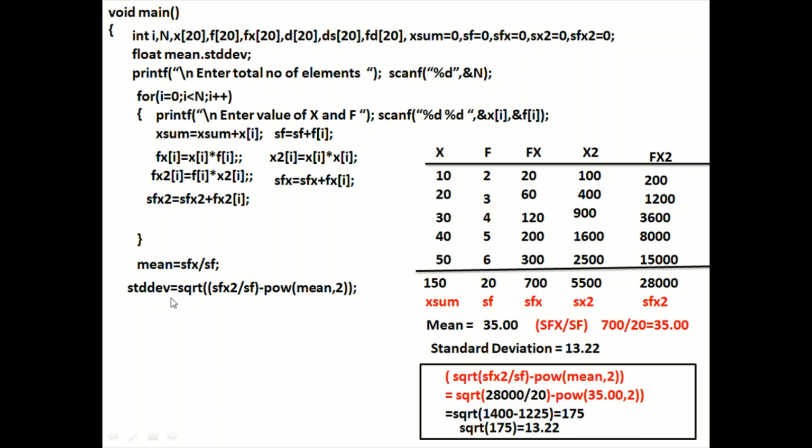Now next line. STD DEV, that is standard deviation, is equal to square root of sfx2 divided by sf. That is nothing but 28,000 divided by 20, which is nothing but 1,400, minus the power of mean, that is 35 squared, that is 1225. So from 1,400, 1225 is subtracted and the resultant value is 175. Square root of 175 is 13.22. So this 13.22 is stored to the standard deviation. Till here, it has been stored to an array and a variable name.